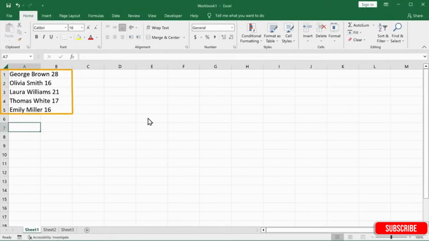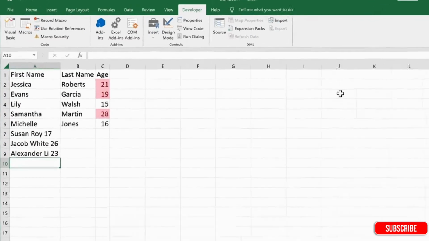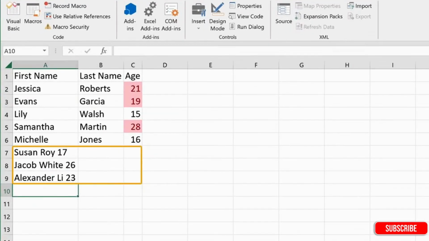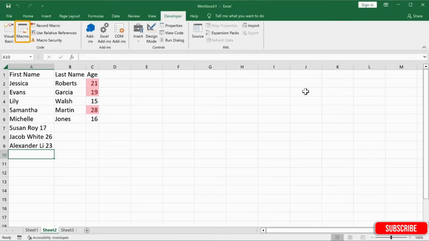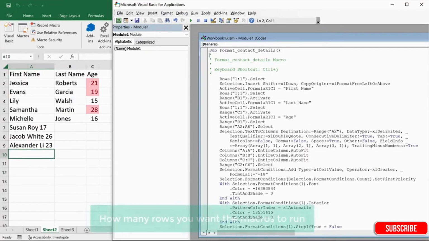Sometimes macros only work for the exact rows recorded. If you had 5 rows when recording but now have 8, the extra rows won't be formatted. This happens because macros use absolute references. To fix this, edit the macro and change the cell range in the code.